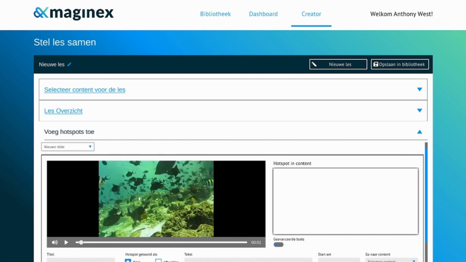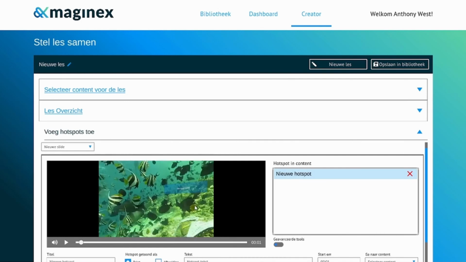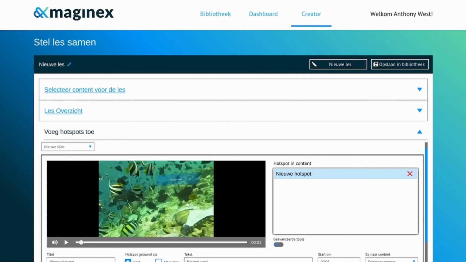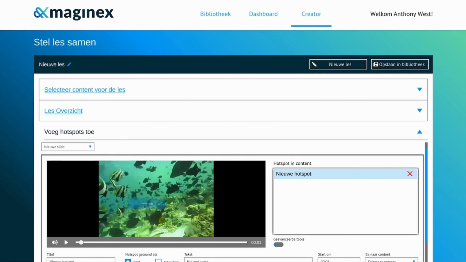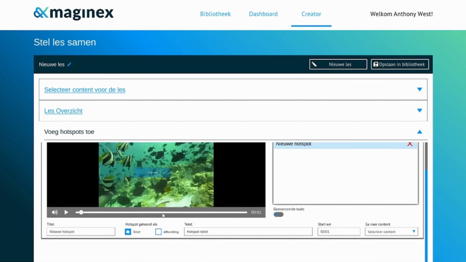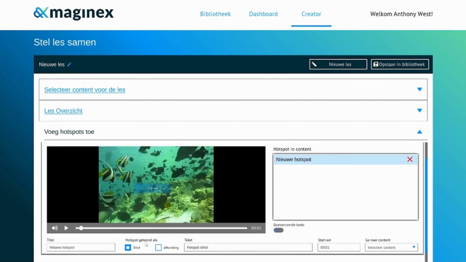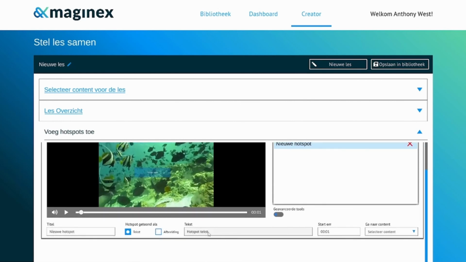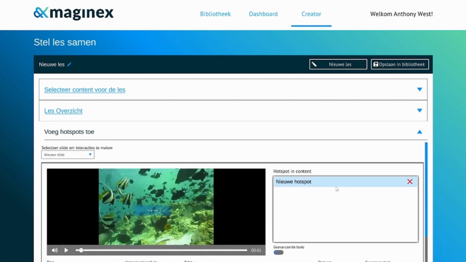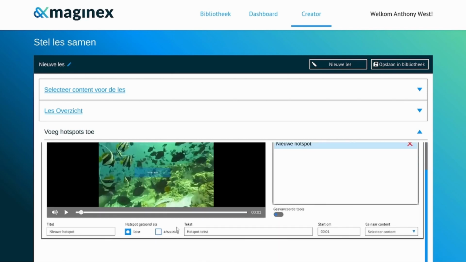As you can see, you have a new hotspot here. You can also look around in the editor so that you can see what you will see later in the virtual reality headset. At the bottom, you can adjust certain settings such as the title of the hotspot, which you will see here, and the hotspot text.